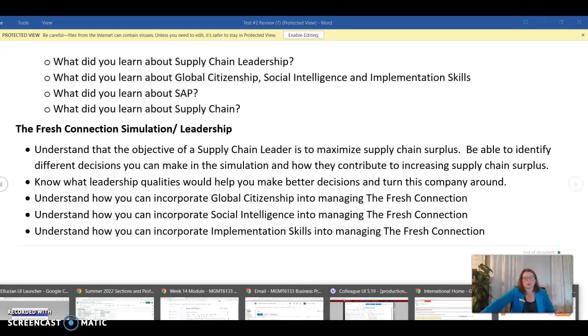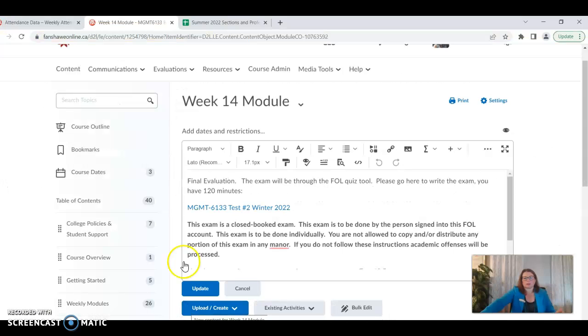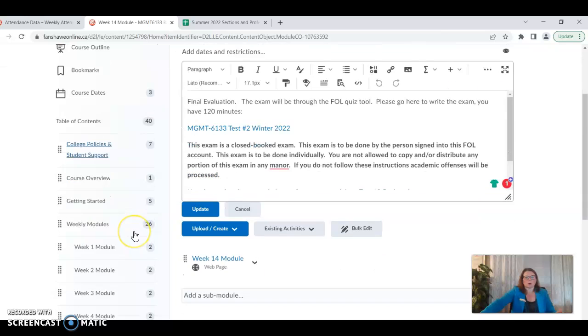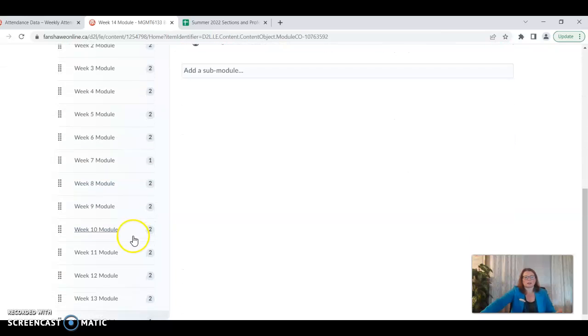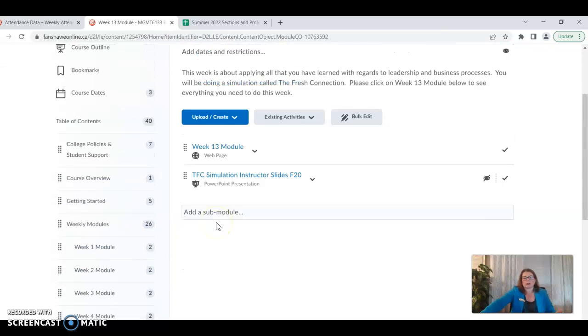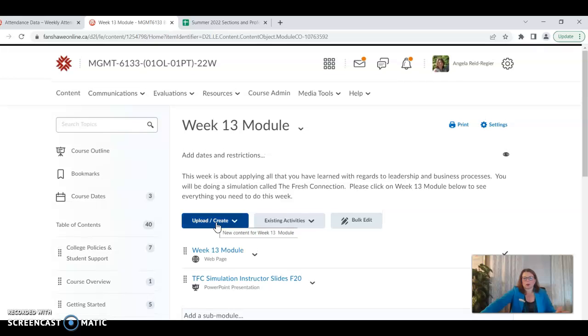Hopefully that helps you as to where you should be focusing your work this week and what you need to do to get started. As always, if there's anything you need help with, let me know. And again, if you would like to do the Fresh Connection simulation at another time in the evening, please reach out to me and we'll try and get a few together to do it at a different time as well.